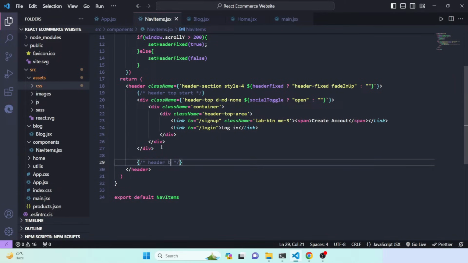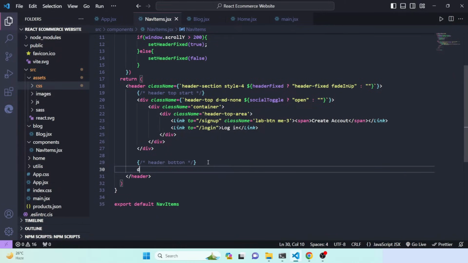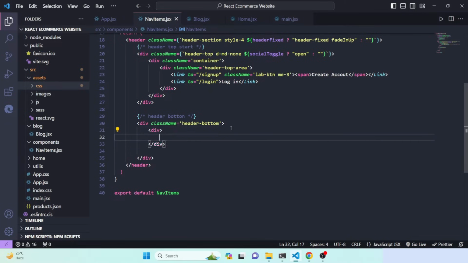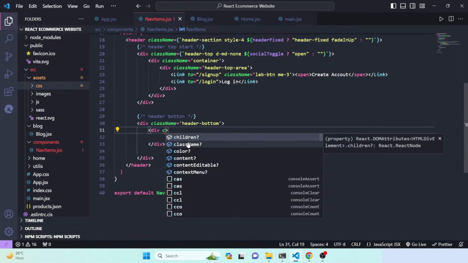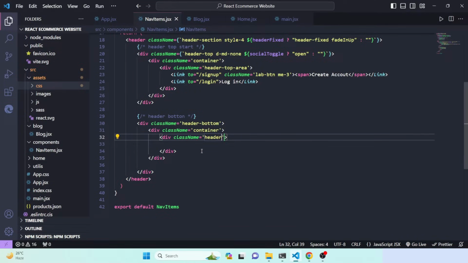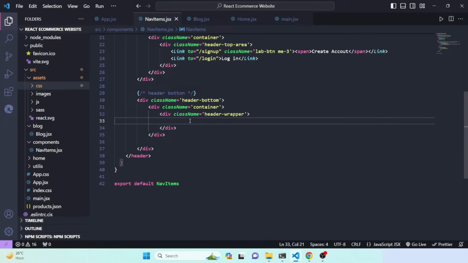So header bottom, then we'll take a new div. The class name will be header bottom. Okay, inside this div we'll define another div. This will be container, className container. Then here we'll define another div. So className header wrapper. Make sure you type properly, and then we'll take a new div.